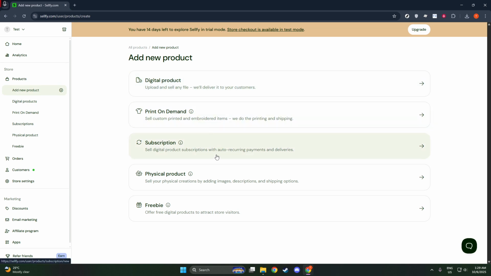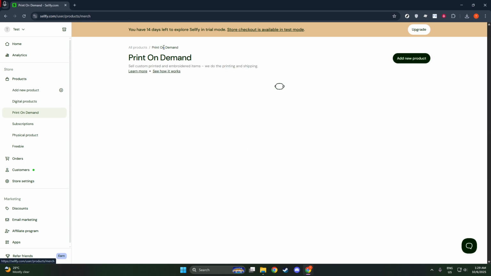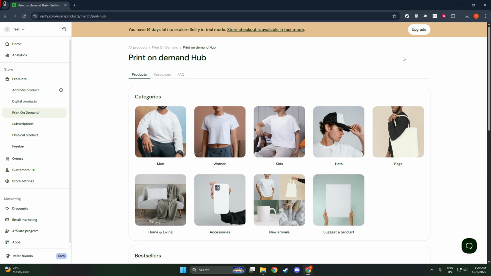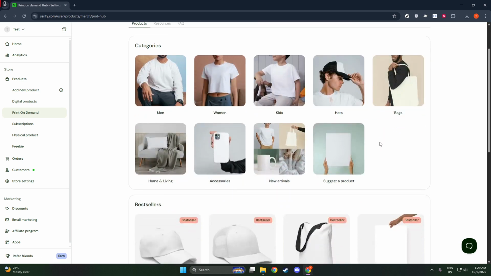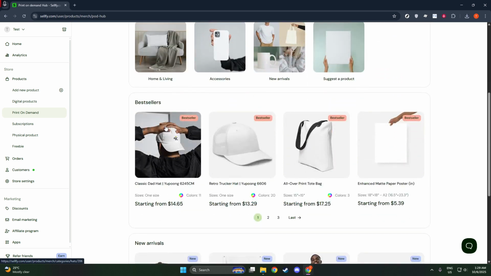Now, let's select the type of poster. Dive into the Home and Living category and decide which kind of poster you want to sell. Sellfy offers options ranging from standard posters to enhanced matte paper framed posters. Once you decide on the type that best suits your needs or aesthetic, you're ready to upload your unique design.